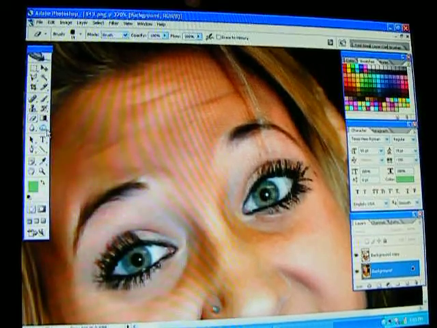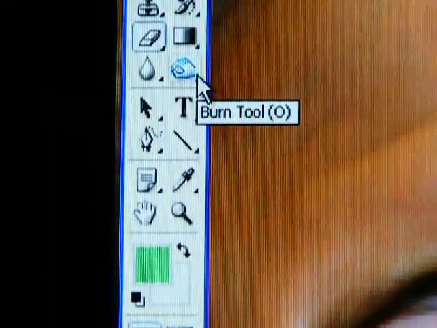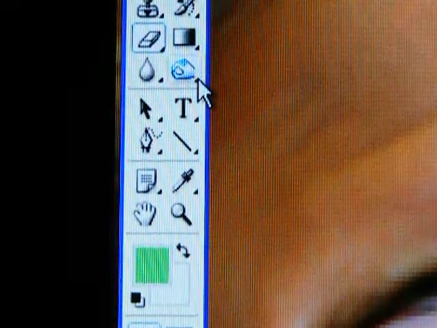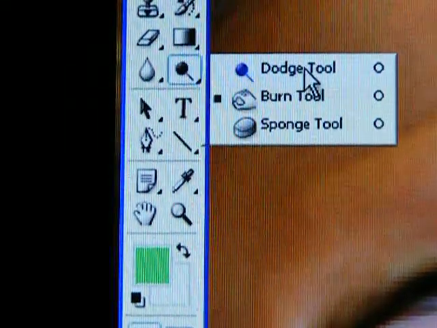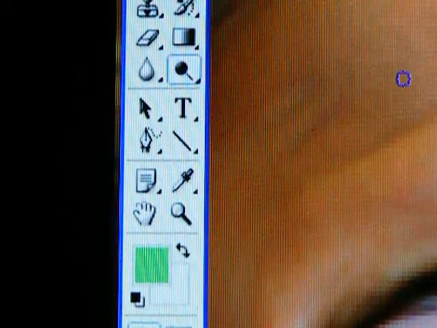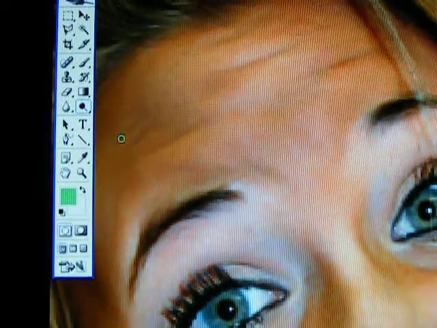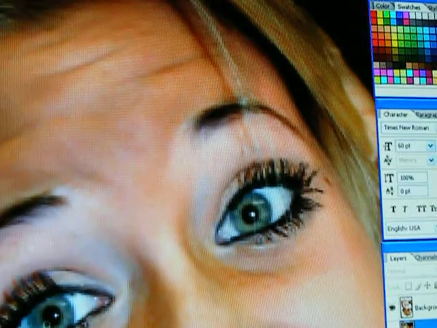You're going to go over to the dodge tool, up here, right next to the blur tool. Okay, so the dodge tool is right there. You're going to click on it. Okay, you're going to go down to the eye. I'll do the one over here so you can see it better.